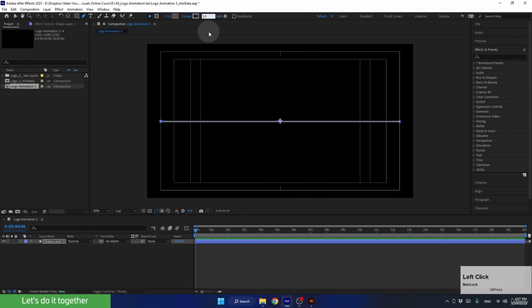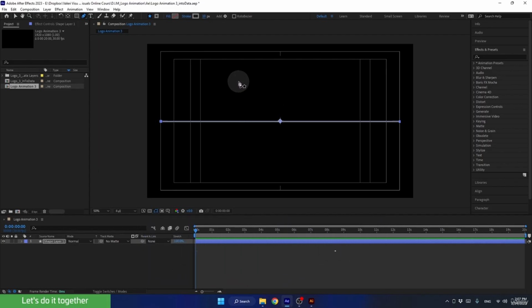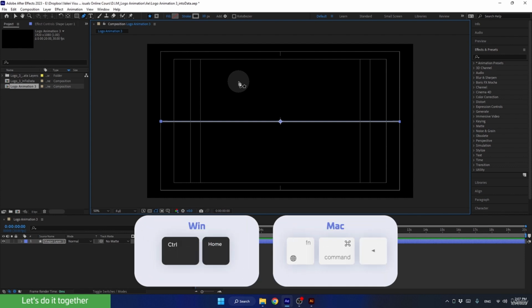Now, let's increase the line thickness to 10. Next, center the anchor point of this layer, using the shortcut Ctrl-Alt-Home. And now, let's center the layer in the composition center using Ctrl-Home.